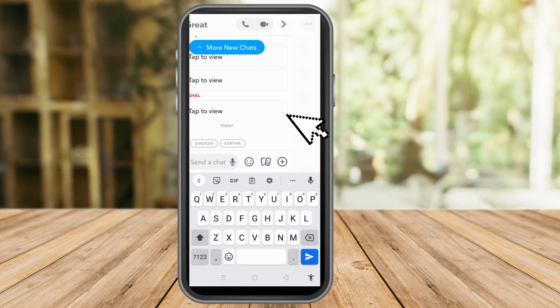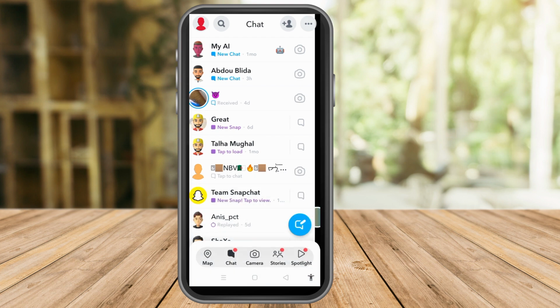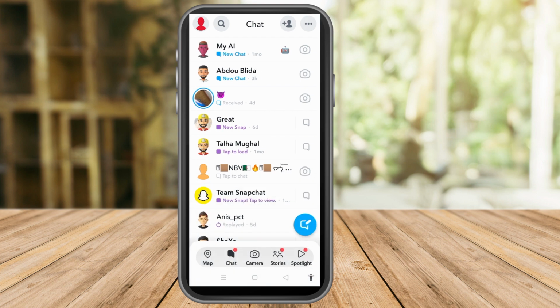That's a very easy thing to do, but it takes patience because sometimes you can just easily tap the person's profile. So always remember that you start with the white area and slowly slide it to the right.